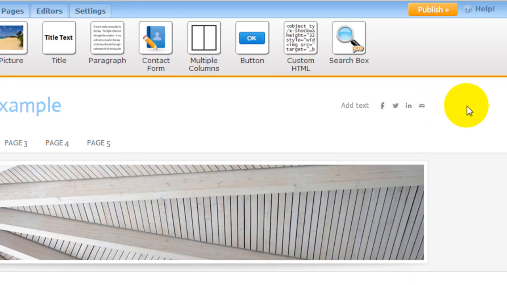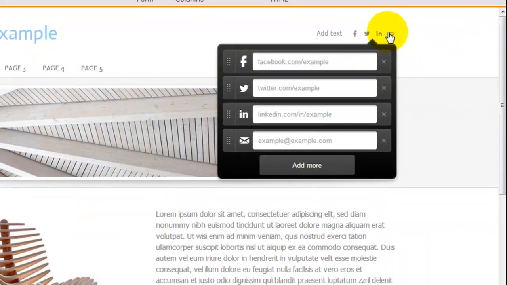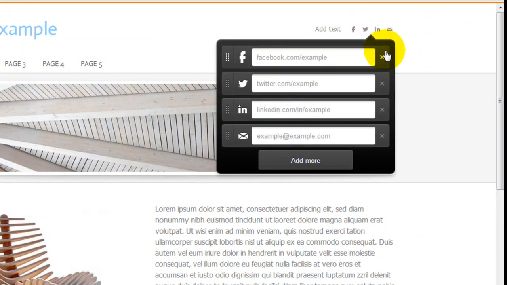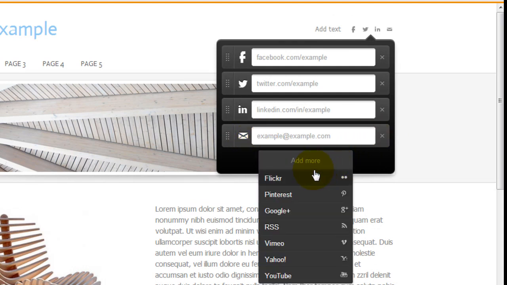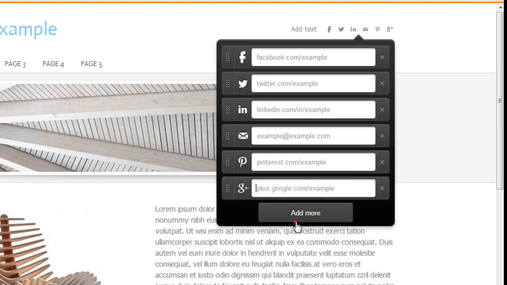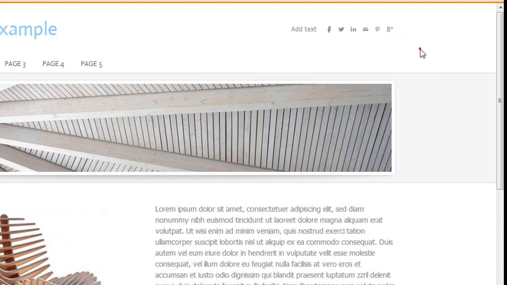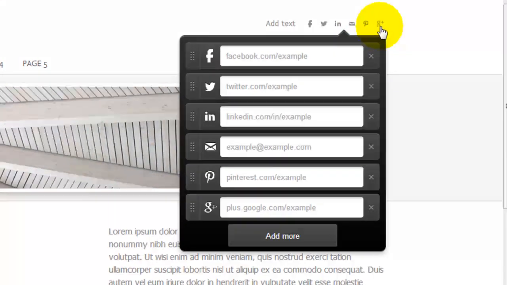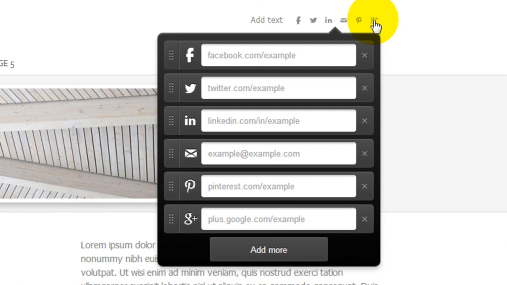So just highlight your mouse over the social icons, and you can see there's four available for you right now: Facebook, Twitter, LinkedIn, and your email. To add more, just click add more. So there's a list of different social network icons you can choose from. So we're going to randomly pick a couple, like Pinterest or Google+. And you can see here, Weebly makes it super easy. The extra ones that I just selected are now visible: Pinterest and Google+.